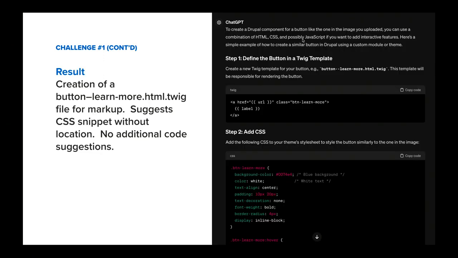For this particular example, I did specify that this is Drupal, so it does have some awareness at least that far. It doesn't know anything about single directory components. I obviously haven't explained it or loaded any sort of context into it yet. So all it knows is what it knows from the web and just a more generic Drupal theme installation. So its approach to ingesting this image and giving me something back was to create a Twig template for the button itself.